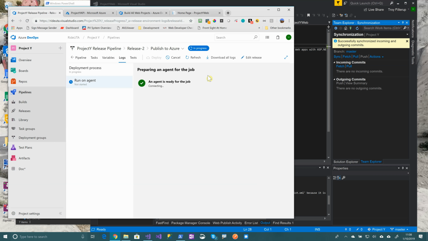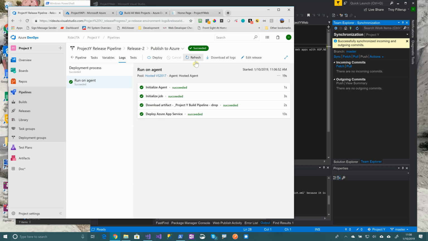Oh. Sometimes you'll notice that Azure DevOps doesn't refresh. For some reason, their SignalR either doesn't work or something. So a lot of times, if it's just sitting there looking like it's not doing something, chances are it's already done and you just need to refresh. So we can see that the release pipeline did finish. Everything succeeded.